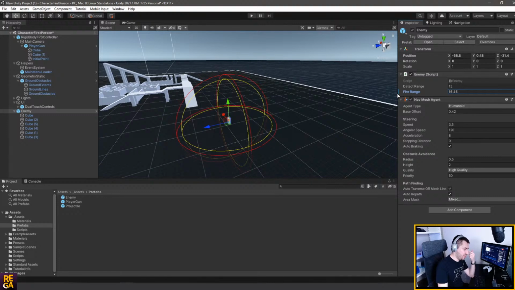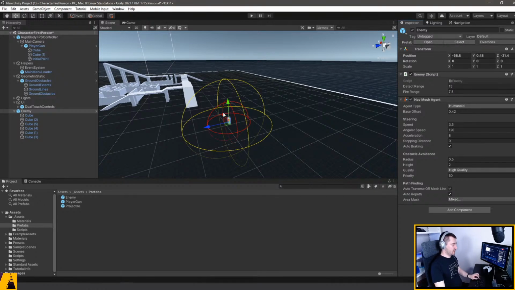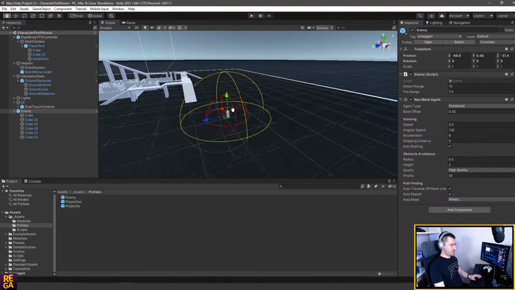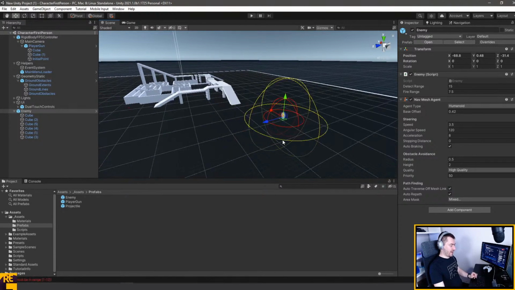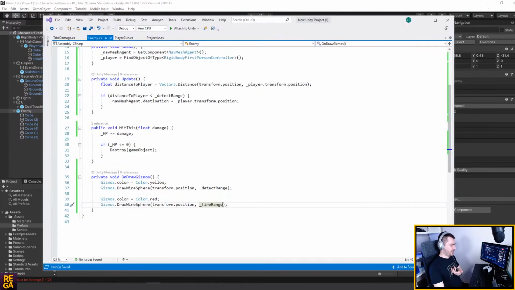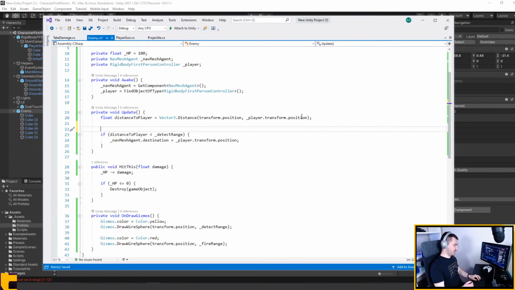Usually the fire range would be smaller than the detection range. I mean, that's the common thing, right? So let's make it 7.5, and of course I need to overwrite it, otherwise it won't apply to all the enemies. So now this is the detection range of the player, and this is the firing range. So when the enemy has the player in firing range, then it will fire at the player. So here we need to do some changes because the firing range is closer to the detection range.